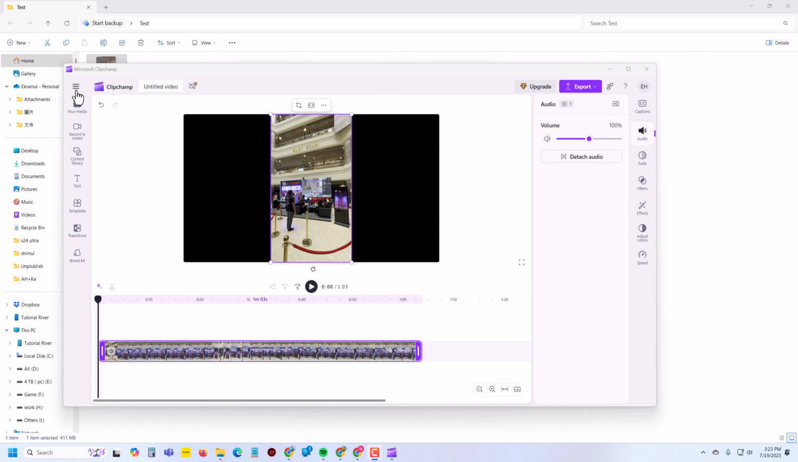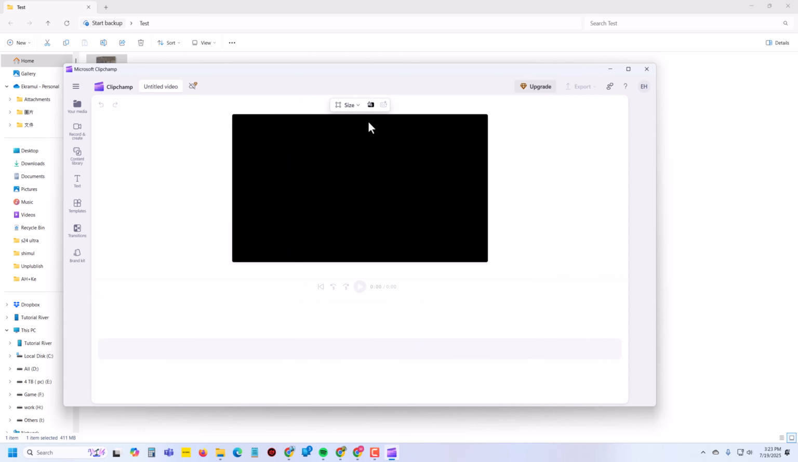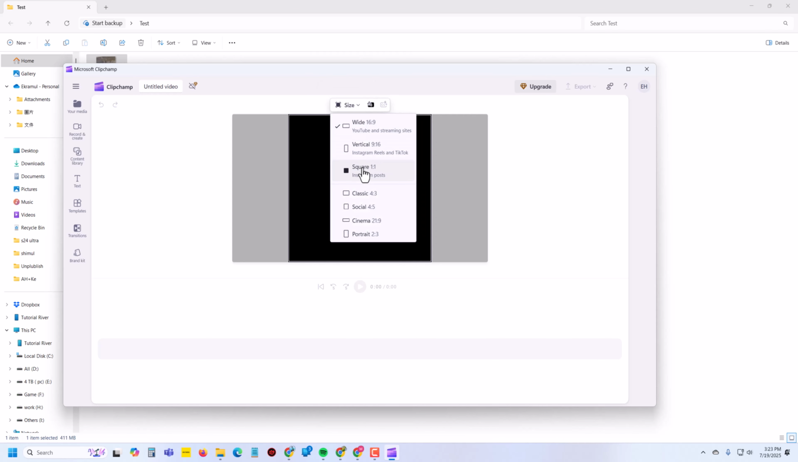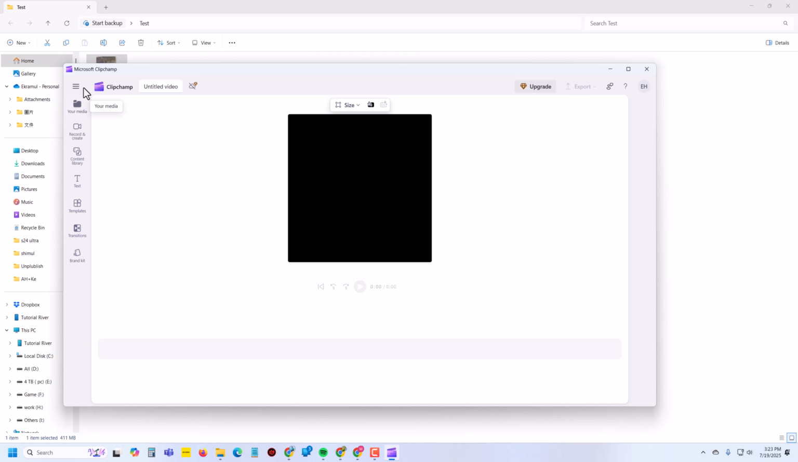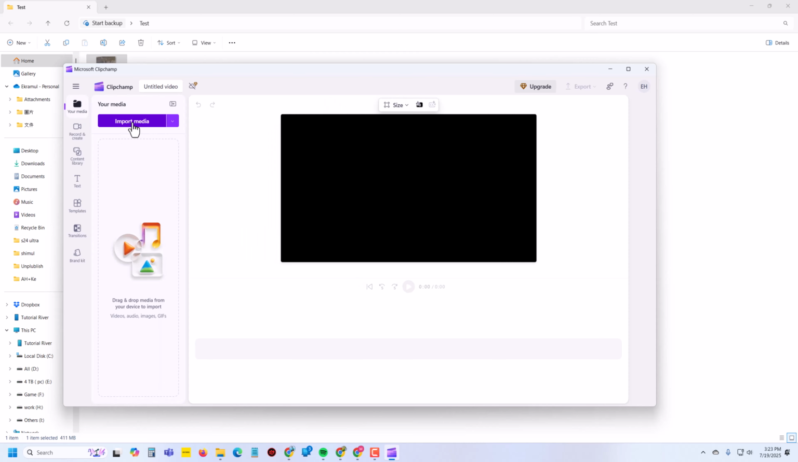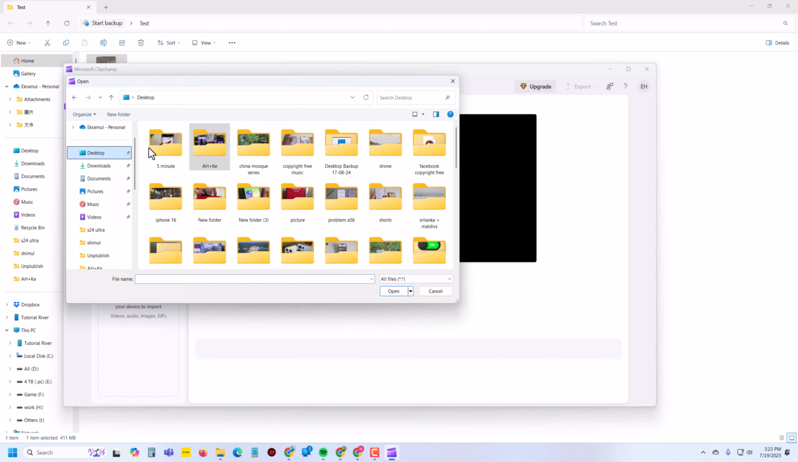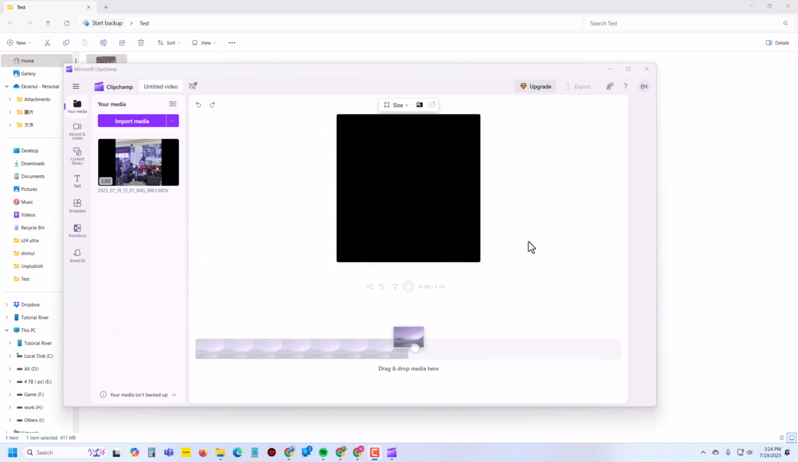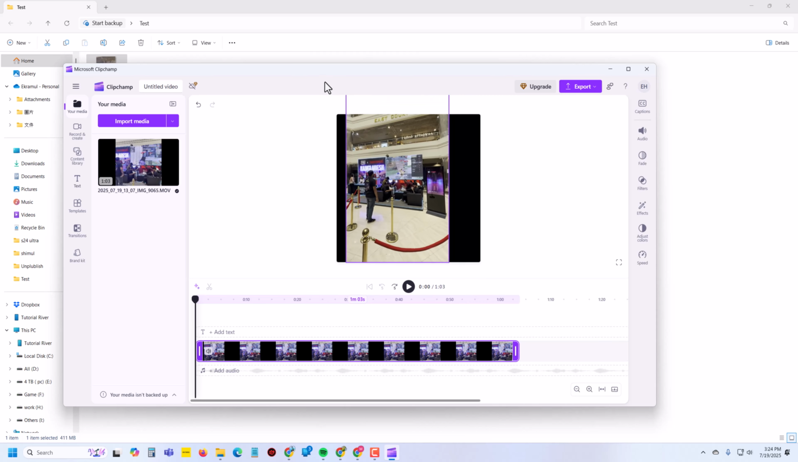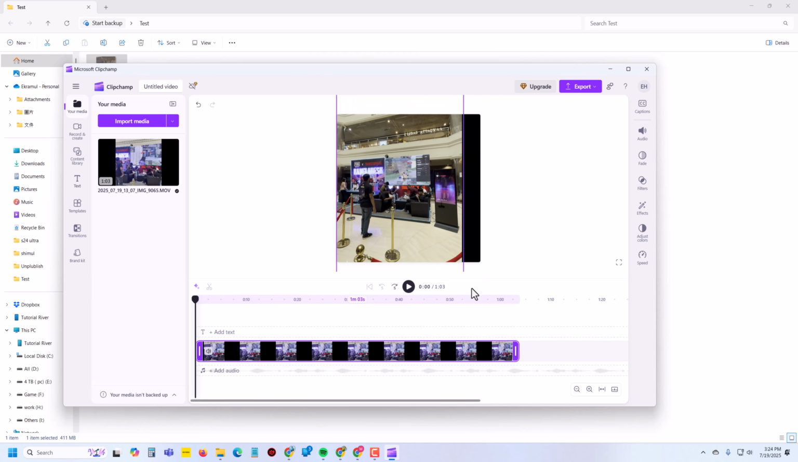To resize it, press on this three dotted line and press on add video, and once you press on add video, then you can see the resize option. Now select square. Now add a video, then press on import media. Now import the media file. So once uploaded, then simply drag and drop, then just resize it with your desired size.